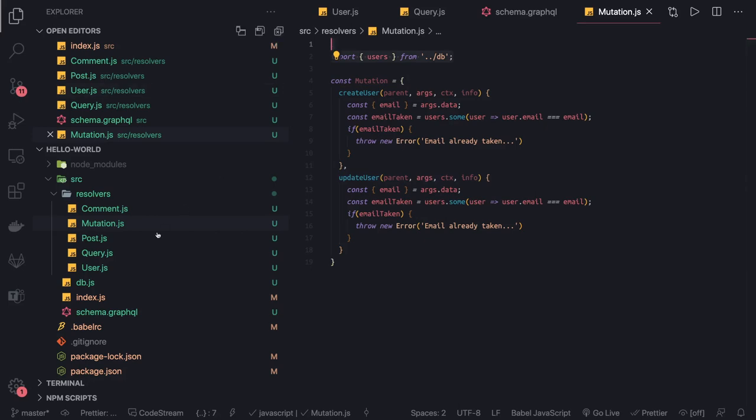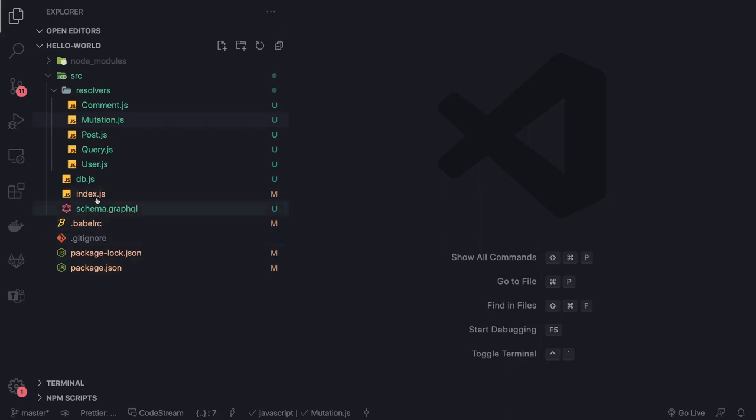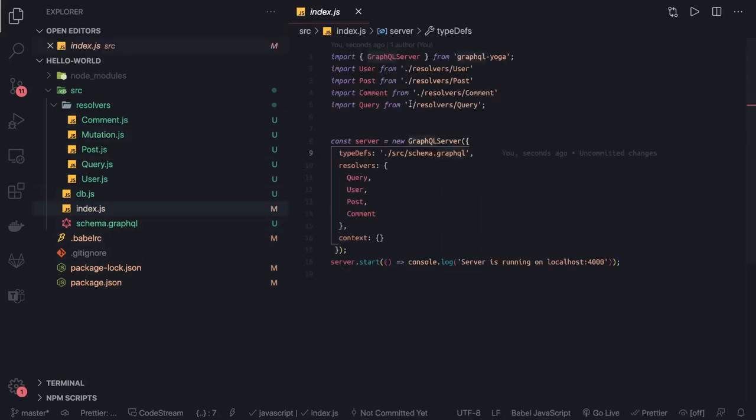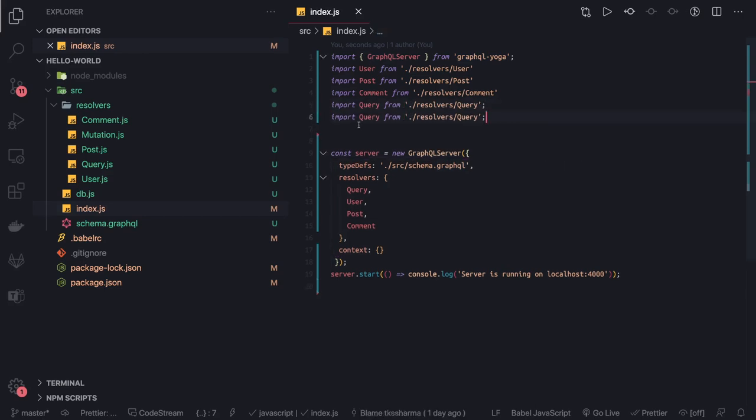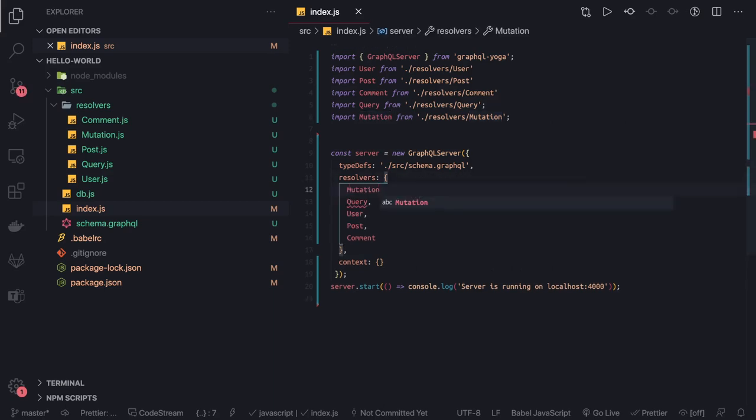So this is a mutation. We will import this mutation inside our index.js. Same as query, we can say this is our mutation, and we are getting it from the mutation file. And specify the mutation here. That's it. So this is the basic setup, restructuring of the same code into a different definition. Now we will see all this working in the next video.